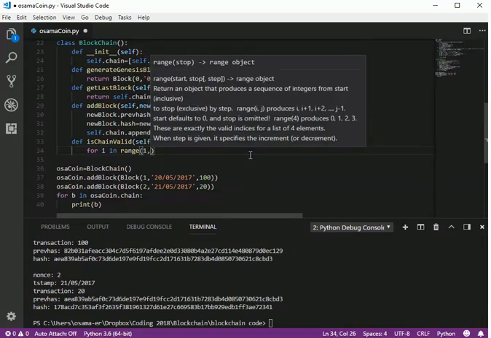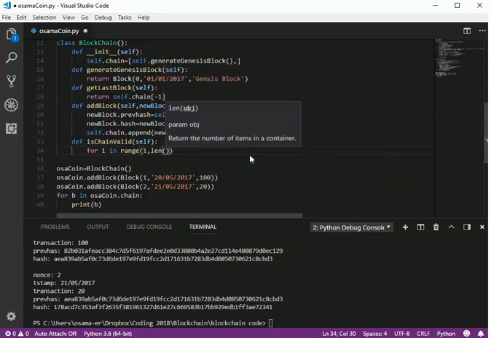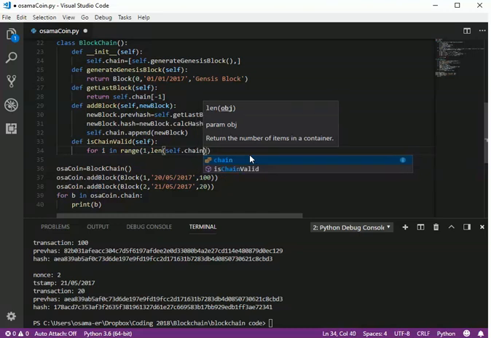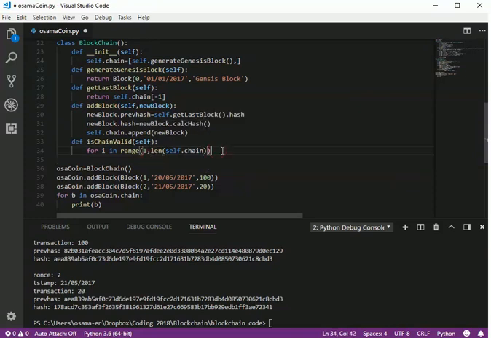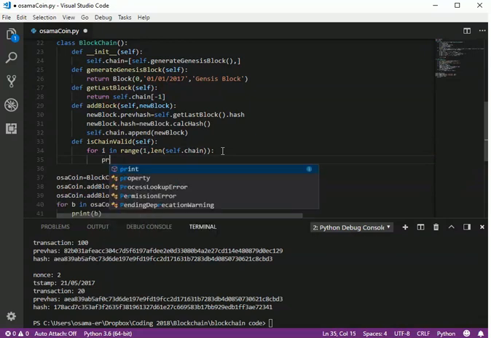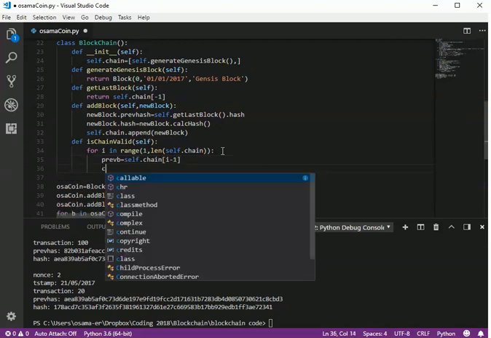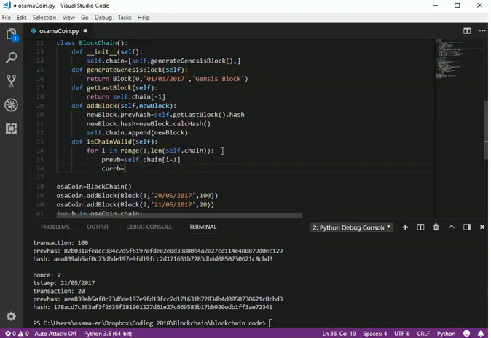from 1. We didn't start by the Genesis block, to the length of the self.chain, that is going to give us the length of the list, and we take the previous block. The previous block will be the chain of I-1, and the current block is equal to self.chain of I. Okay, so we have in hand the current block and the previous block.